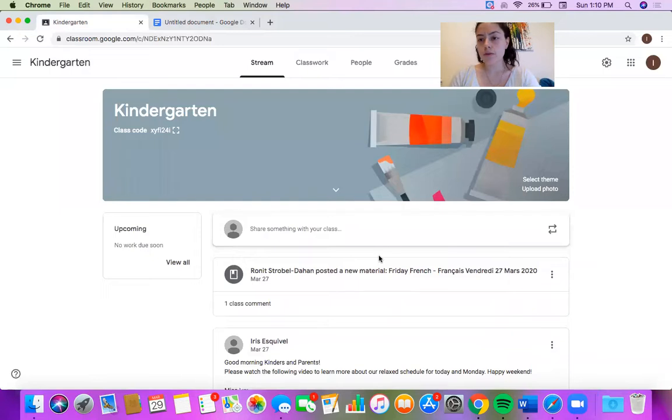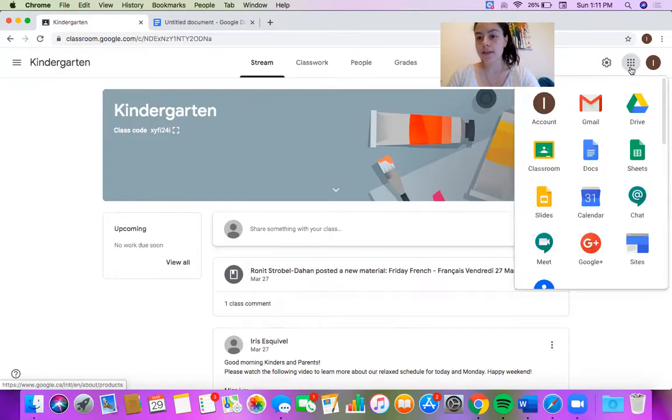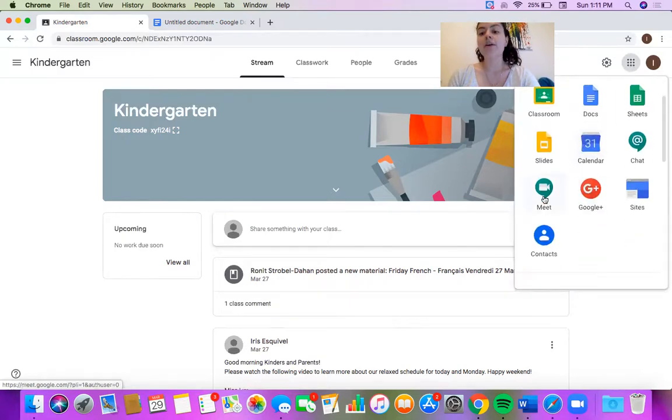So what I'm going to do, I'm going to go all the way to the top right of my screen where you see your little account circle, account design, I don't know what to call that. And you're going to go to the little Google App Square right next to it and click on that. And you're going to click on the icon. That's the word I was looking for, icon. You're going to click on the icon that says Meet.